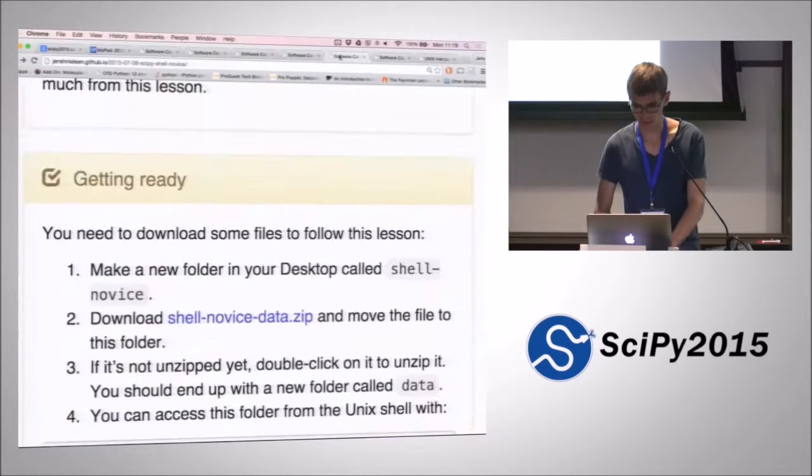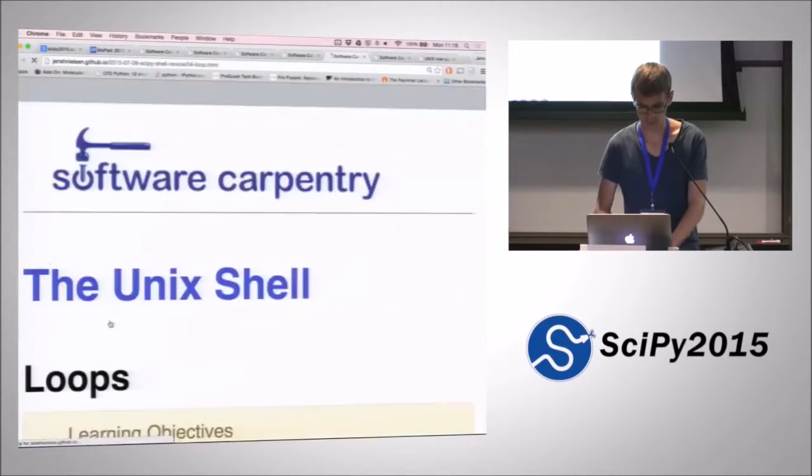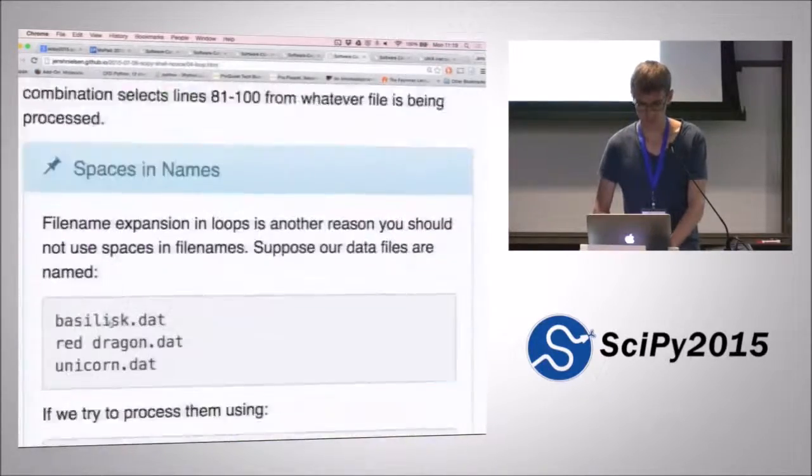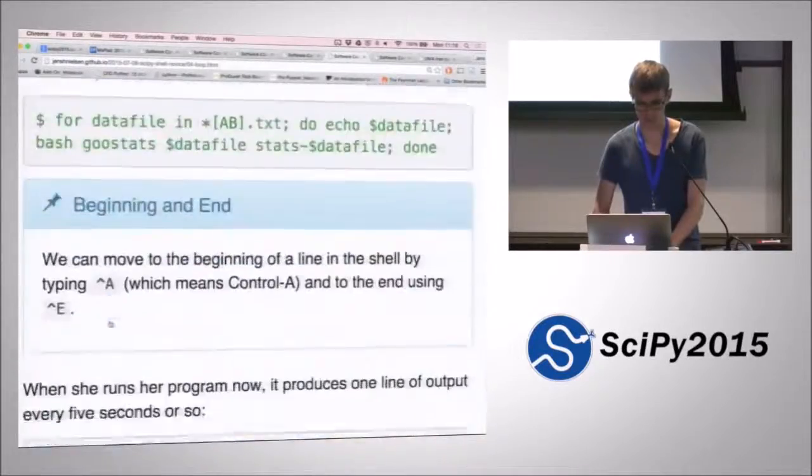You can have a look at the questions which are attached to this topic, which are down here at the bottom of the loops section.